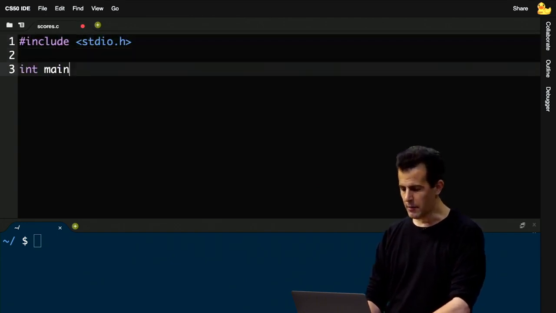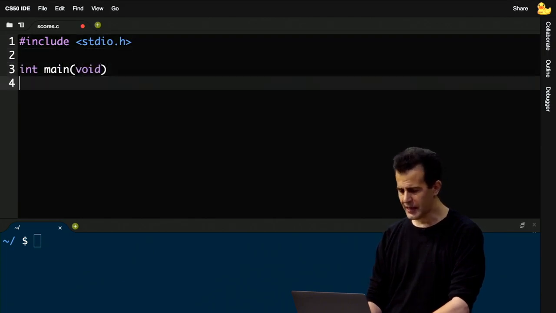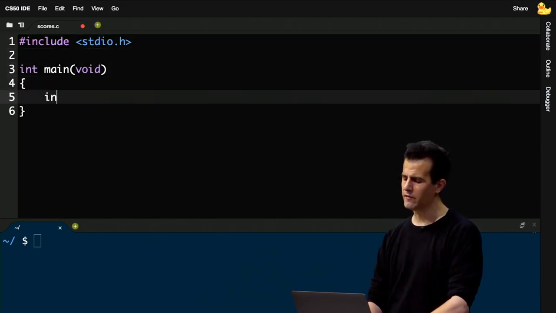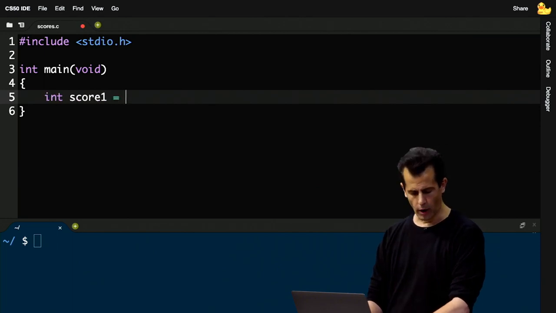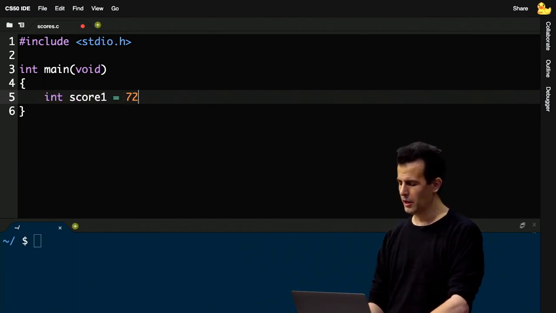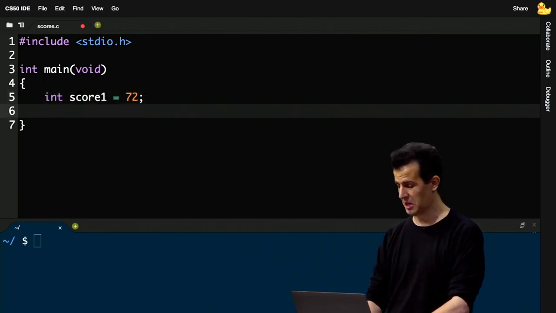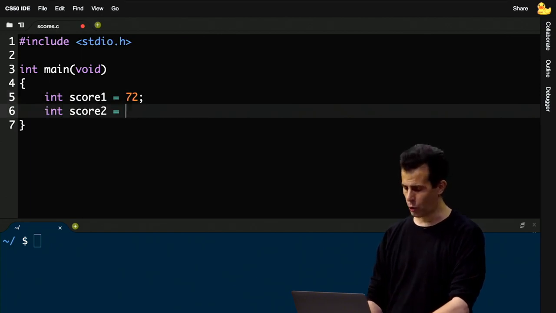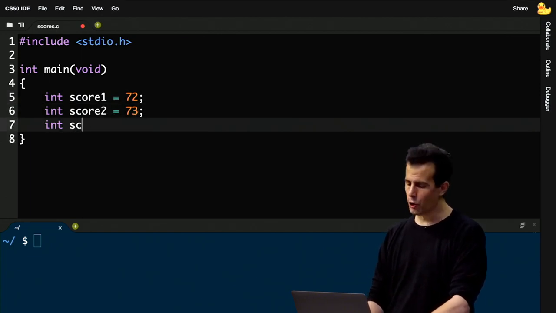I'm going to then do my int main(void) as usual. And then inside of here, I'm going to keep it very simple. I'm going to give myself one int called score1. And just to be a little playful, I'm going to set it equal to 72, like last week. I'm going to give myself a second score and set it equal to 73. And then a third score whose value is going to be 33.